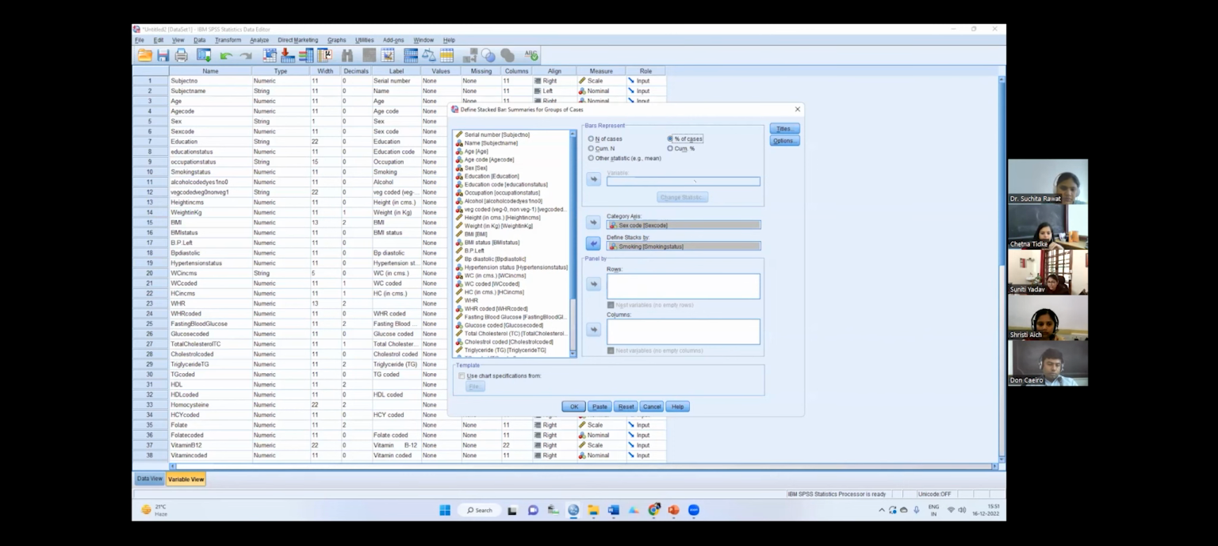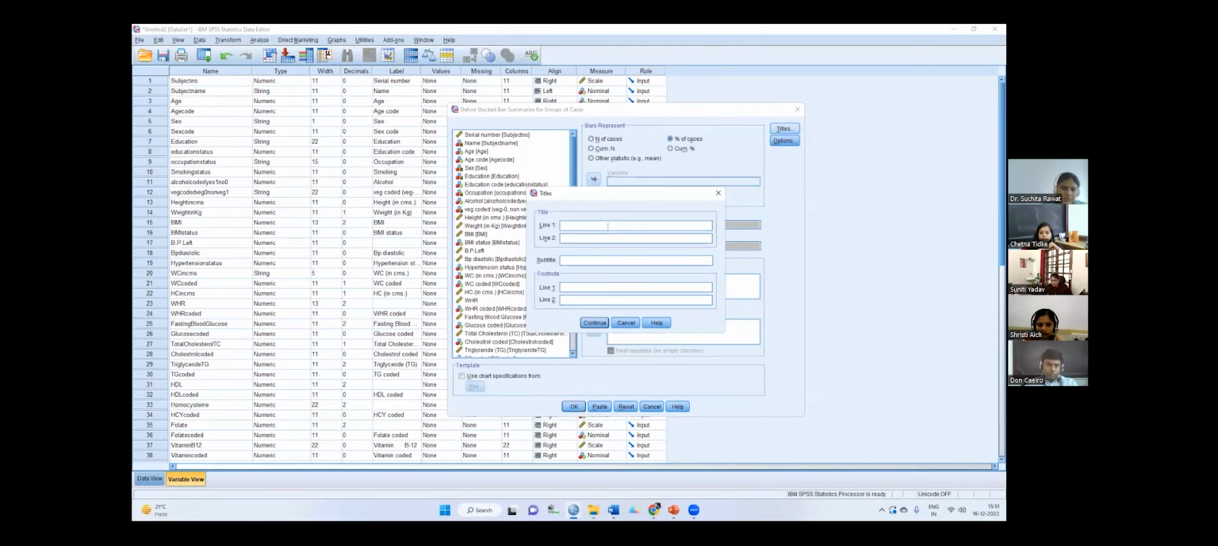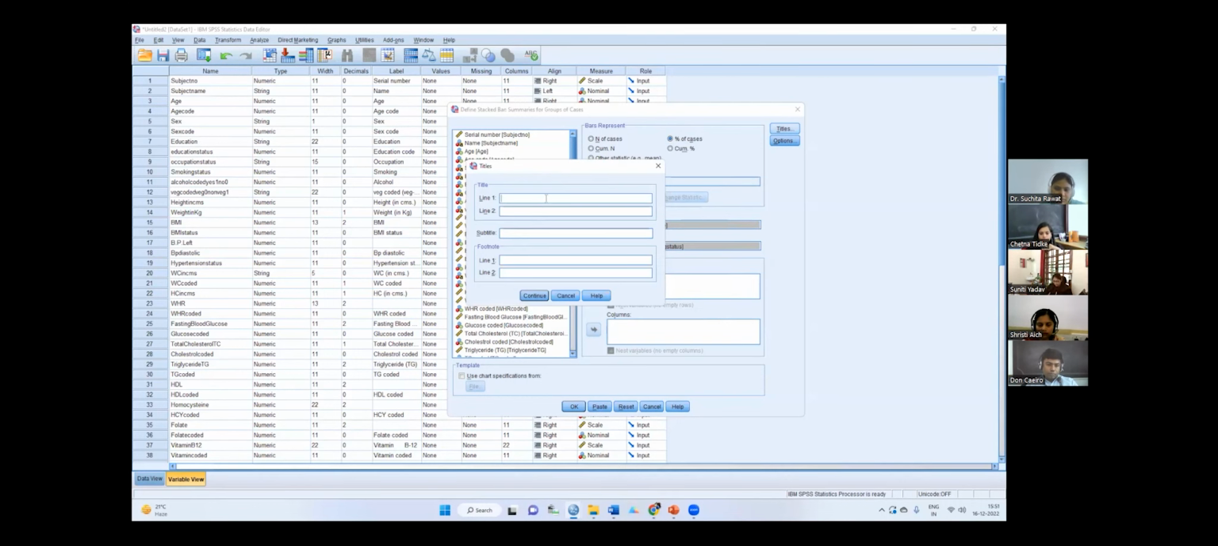Percentage of cases or number of cases depends on my area of interest or my way of presenting my data. If you want to change the title, now my title is now stacked by cases. So smoking status to text file distribution.